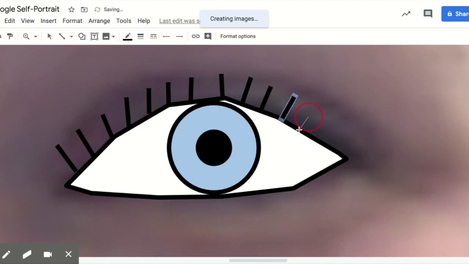Quick note, Control Z is going to be your best friend. If you make a mistake, you can delete it or you can press Control Z to undo. I know a lot of you already know that. So there's your eye.